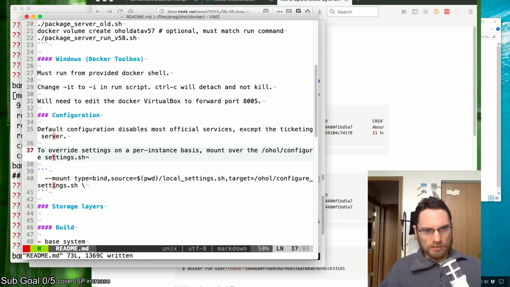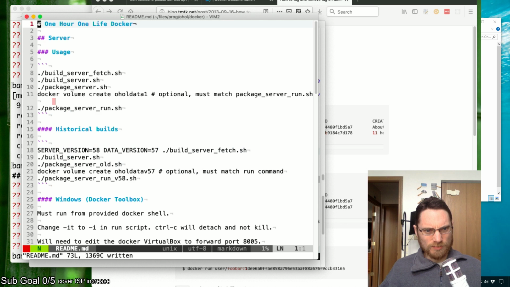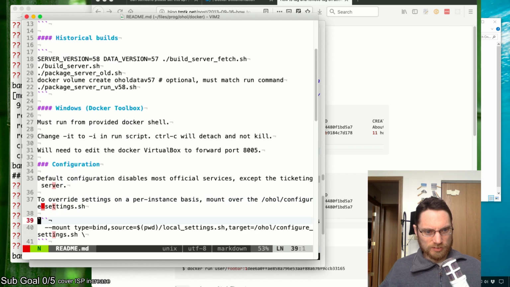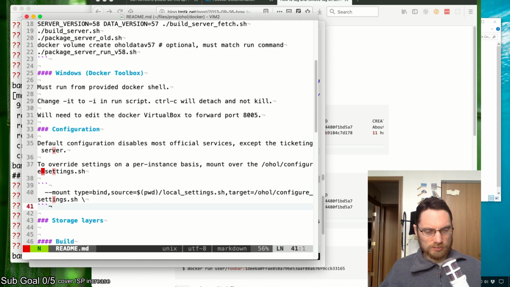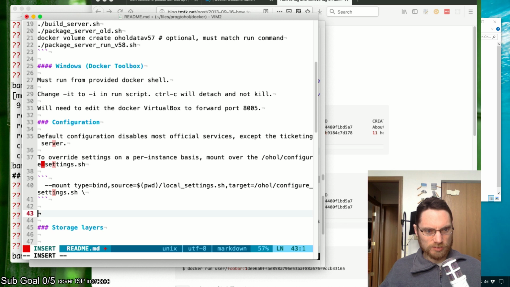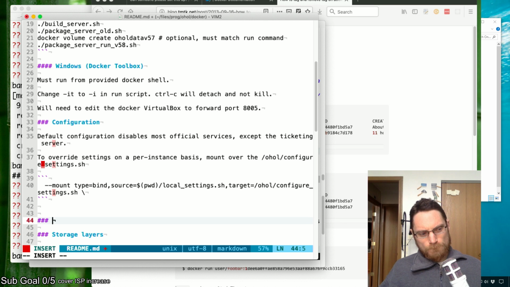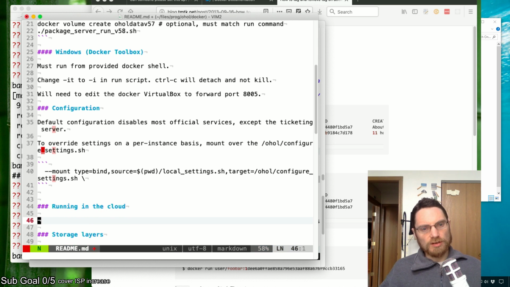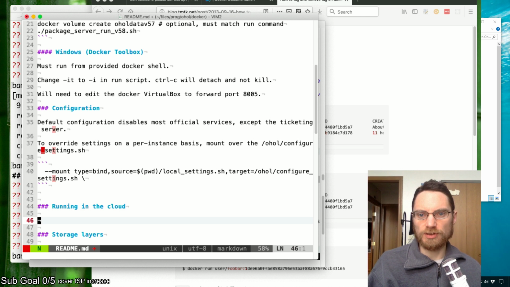Okay. There's probably a lot better documentation we could do. But that gives a high-level view of the process. Storage layers. Well, we'll just call it this for now. Now, I think I have actually lost a couple of these commands.